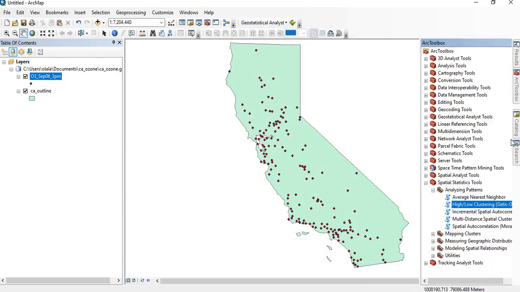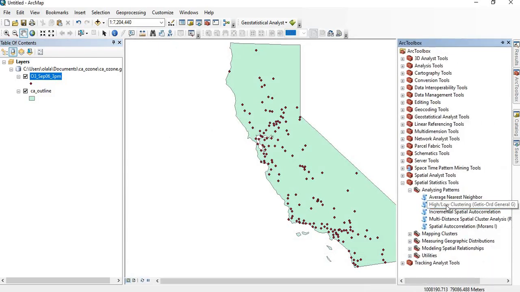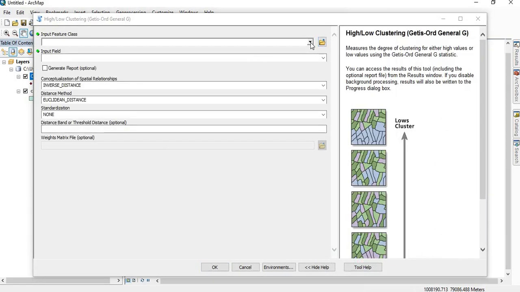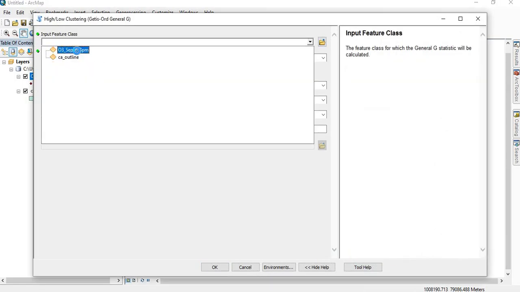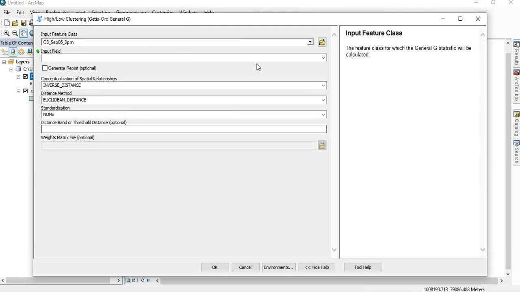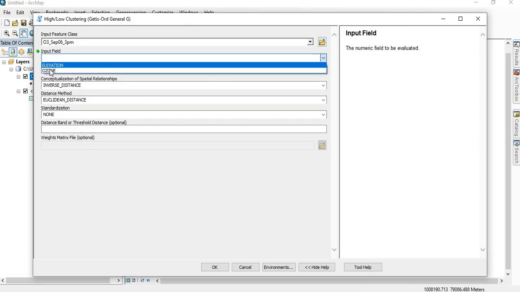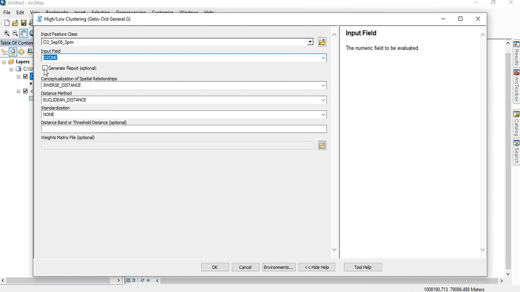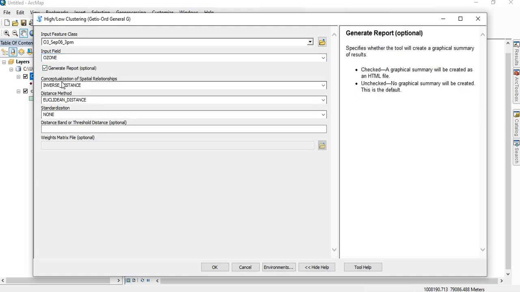So we go to the toolbox. We go to high-low clustering using the Getis-Ord General G test. So click on the tool to activate it. Then we select our input. Our input is the O3, the ozone layer, ozone concentration measurement for September 6th, 3 p.m. So what's the input field? The input field is our ozone measurement. We want to generate result.